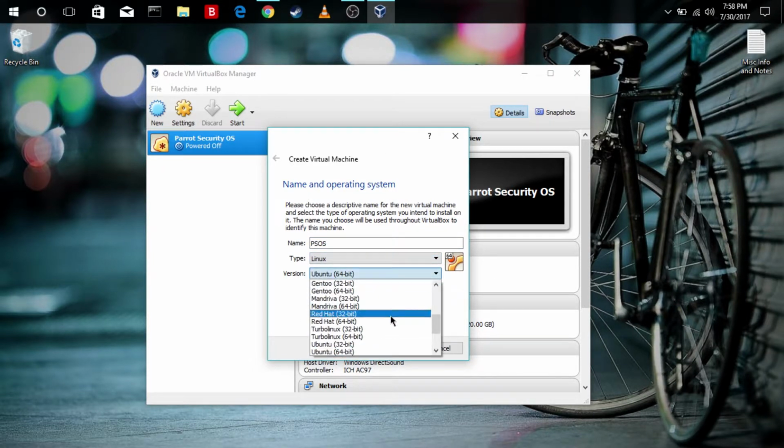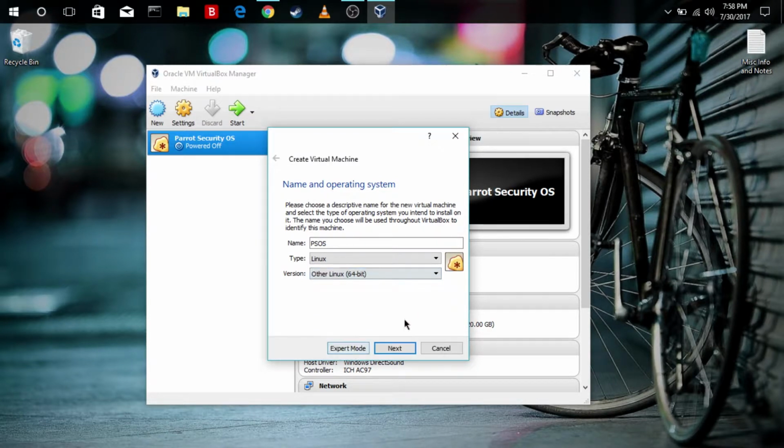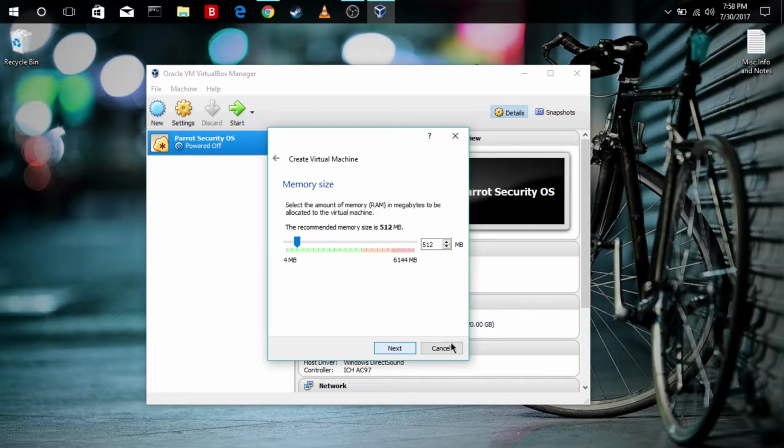It is a Linux distribution. I'm going to go ahead and say other because I don't remember if it's Debian or Ubuntu. We'll go next. I always like to give it about 2 gigs of RAM.